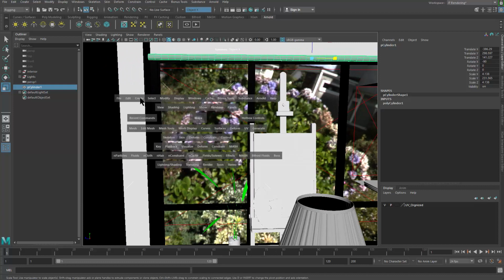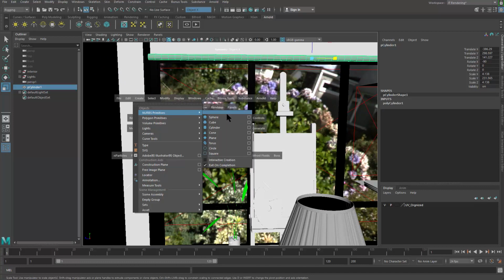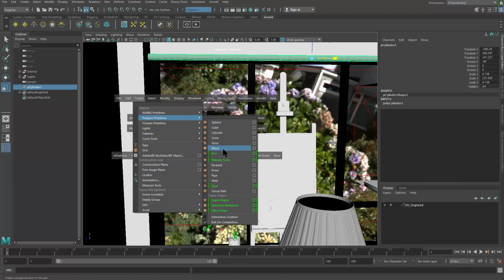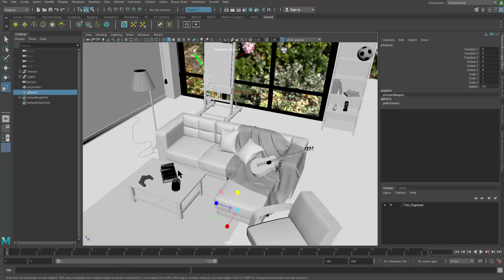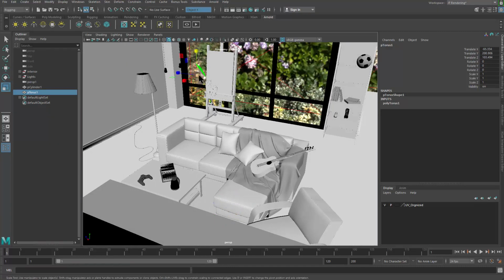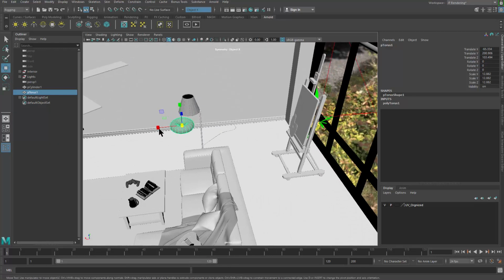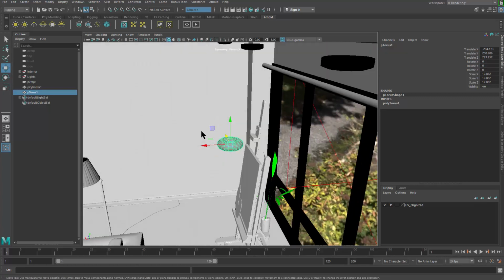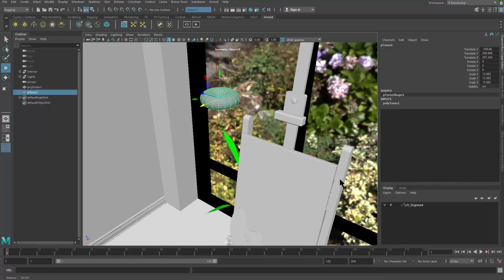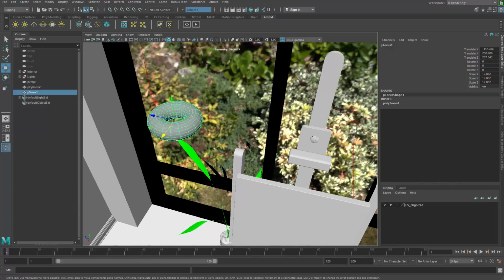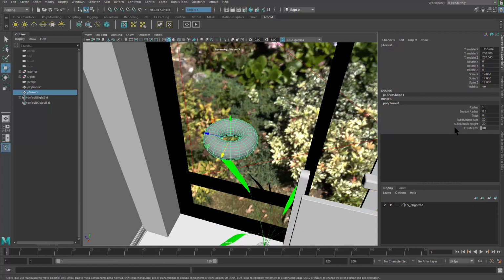So I'm gonna go create a, not nurbs, a polygon torus. Okay, and then I'm gonna try to move it over there, make it big. All right, just drag it over here. Okay, and then I'm gonna try to change it. So I'm gonna go to the polytorus.